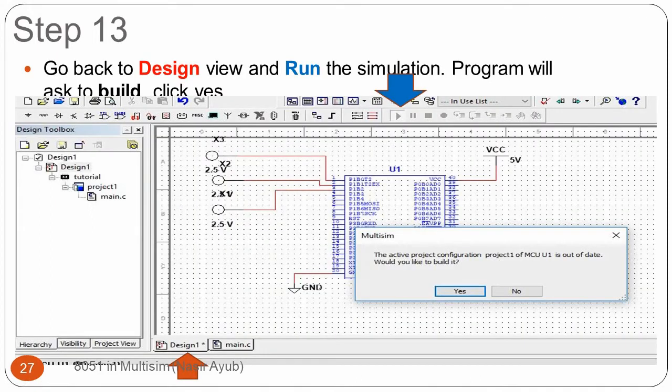So after doing that, I'm going to click on simulate. Okay, it will ask me whether I want to build my code. Yes, I will. You can also right click and build, and then play. Or you just play or simulate and say yes. Okay, we do this in design view.